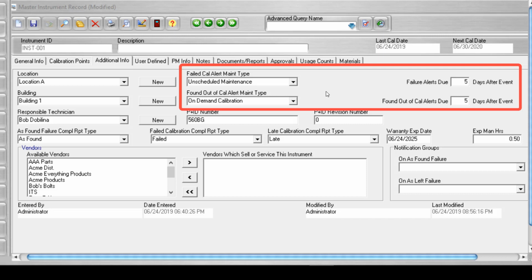Entering a numeric value into the Failure Alerts Due a number of days after event field enables the system to automatically calculate a due date for the alert priority maintenance request based upon the date that the actual failure event took place. You do have the option of leaving this field blank, which would result in the date required field on the maintenance request defaulting to the same date that the failure event occurred.